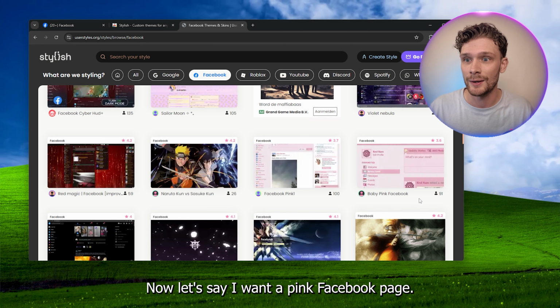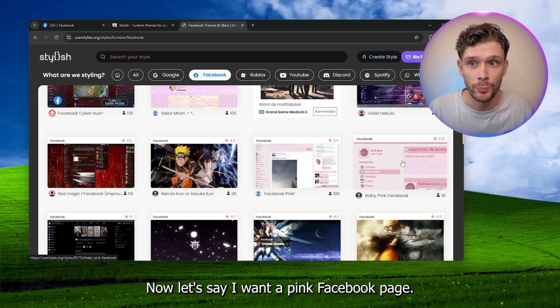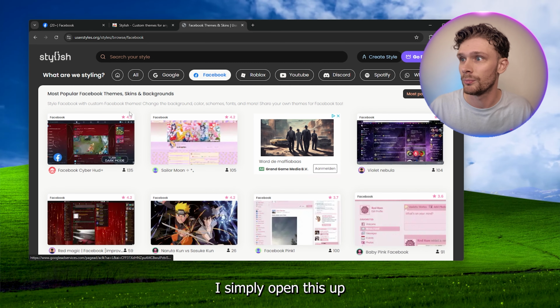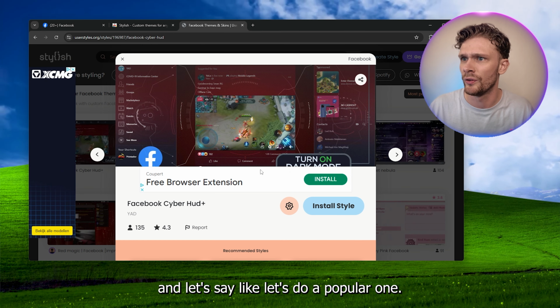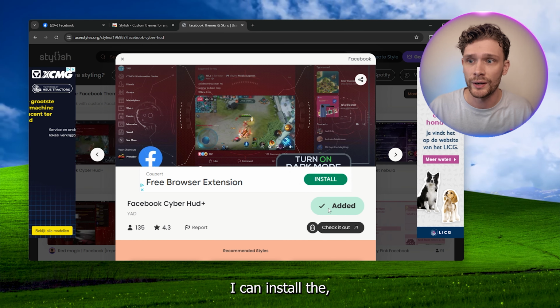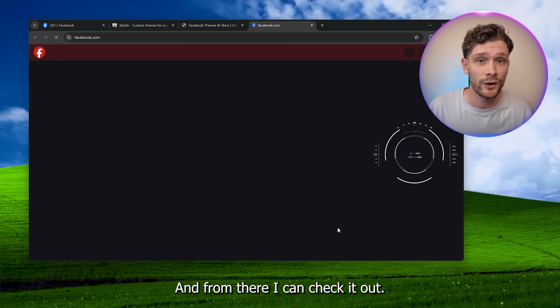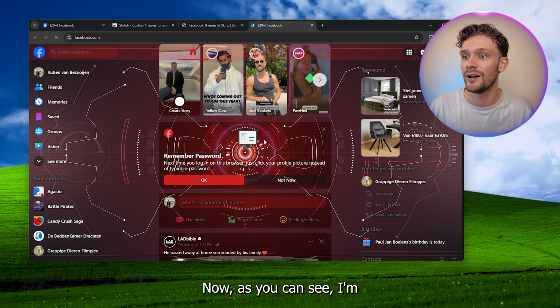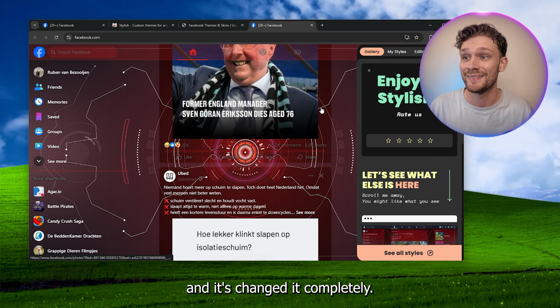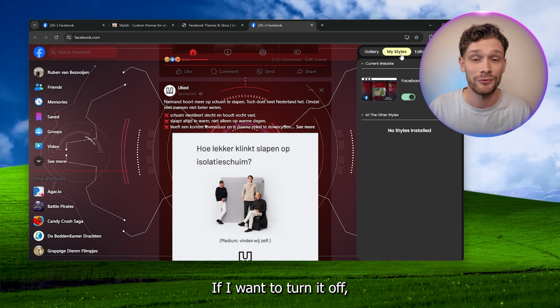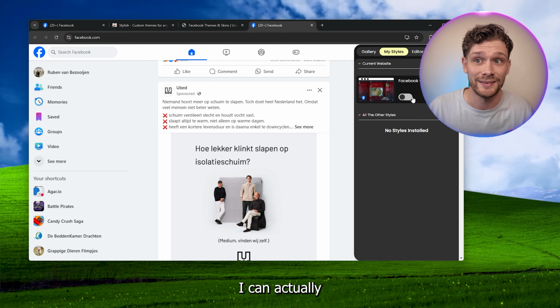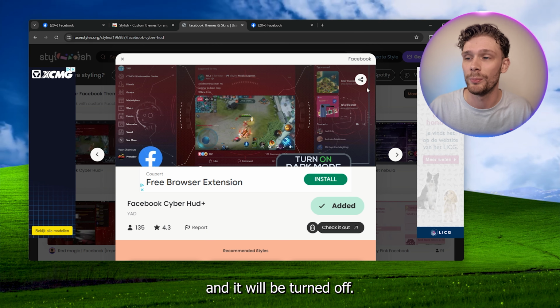Now let's say I want a pink Facebook page. I simply open this up. Let's do a popular one. This one right here. I can install the style, and from there I can check it out. Now, as you can see, I'm on Facebook right now, and it changed it completely. If I want to turn it off, I can actually switch the lever, and it will be turned off.